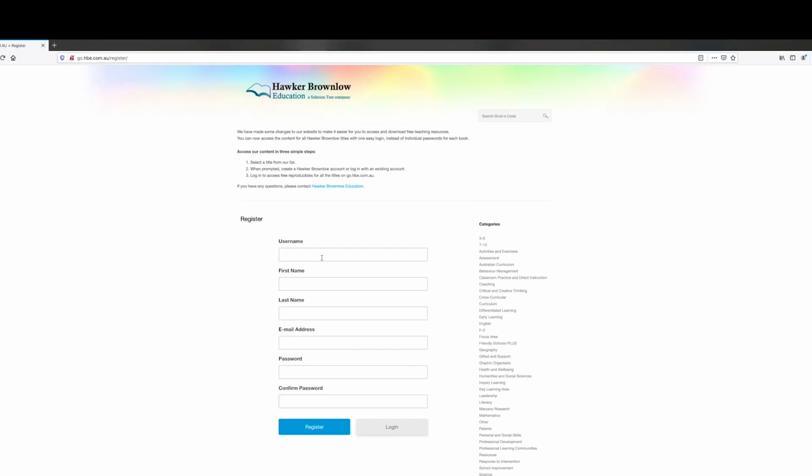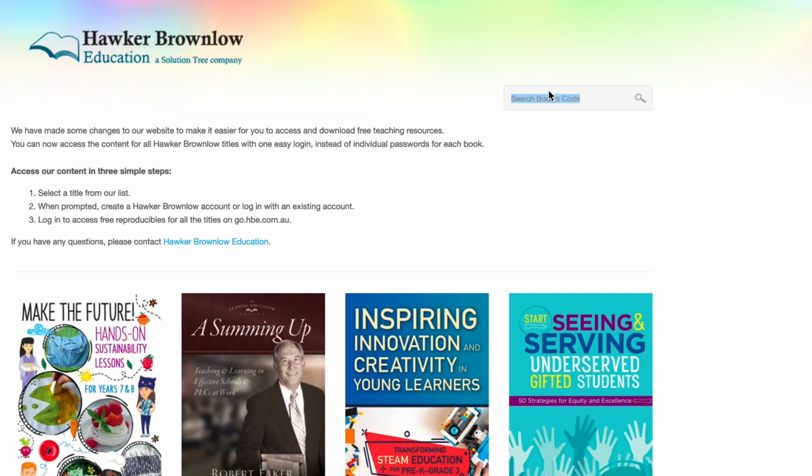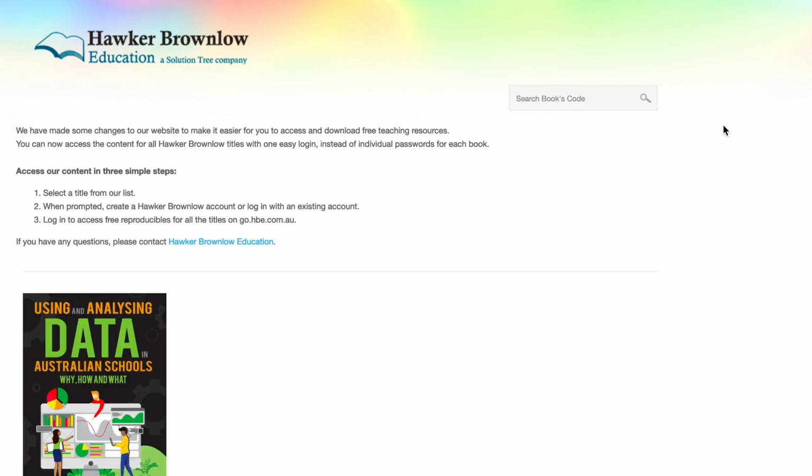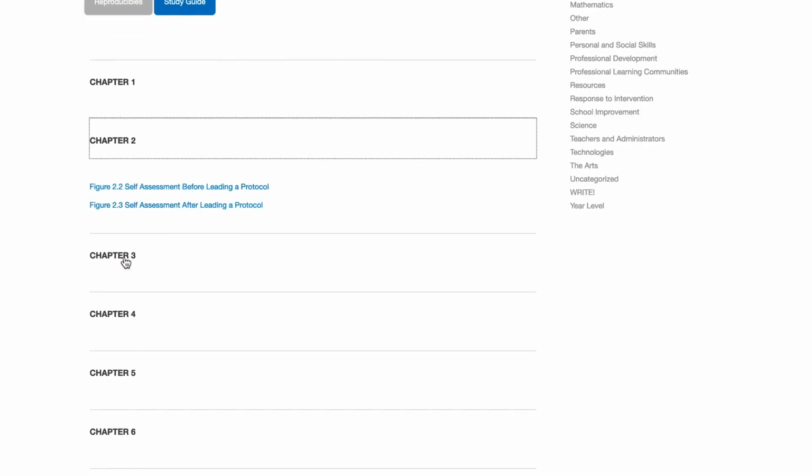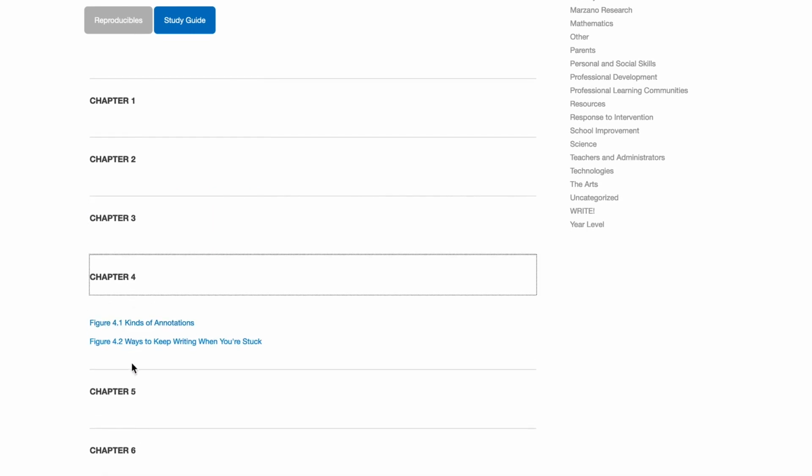All you need to do is create an account and you're done. You can search for a particular book via its title or product code and navigate to its reproducibles page. Classroom books often feature the classroom activities, whereas professional learning titles tend to feature fun things like forms and tables and charts and worksheets, all the things you need to continue the professional learning journey with your colleagues.